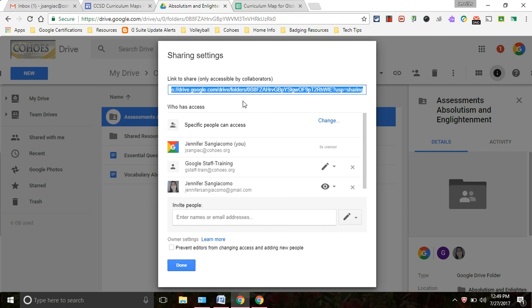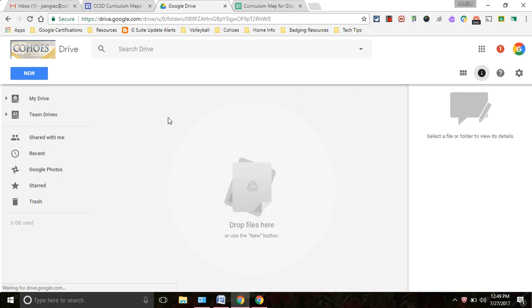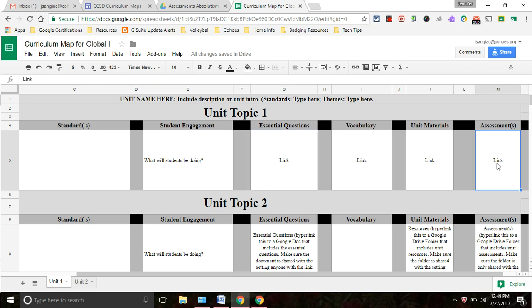So if you go to the advanced setting for sharing, just hit Control C to get the link. The other thing that you can do to get the link is to go and open this folder and grab the link from here. So if I go to my assessments, I highlight this link and hit the chain icon and I paste in that link. I hit apply and this one did turn blue.